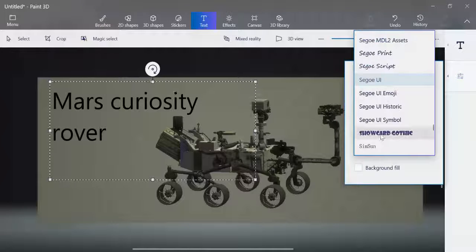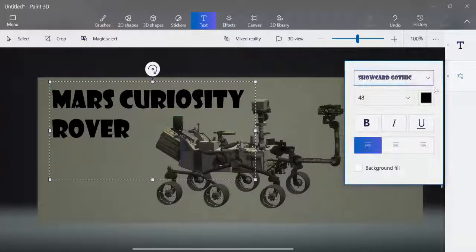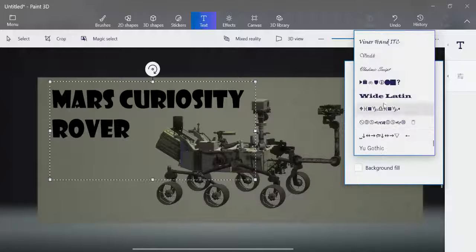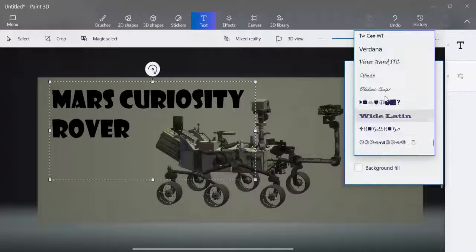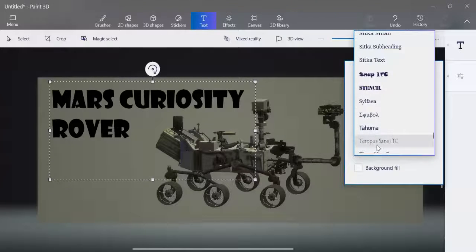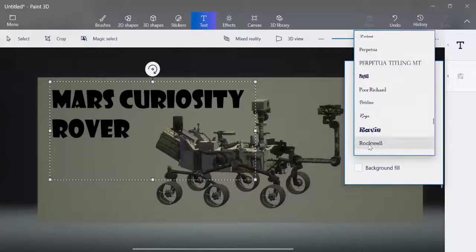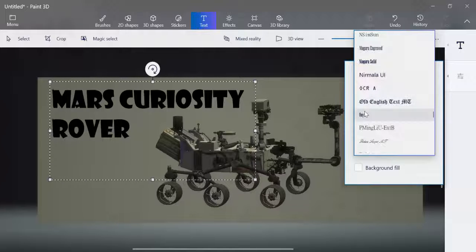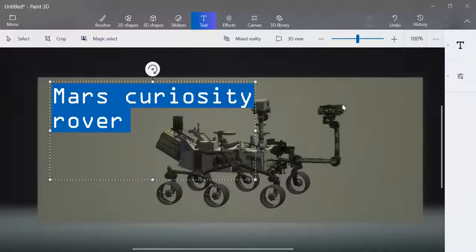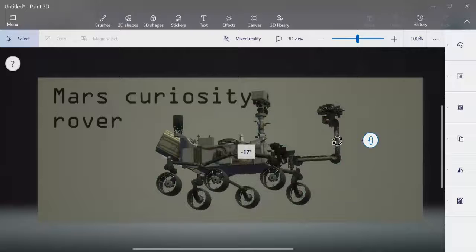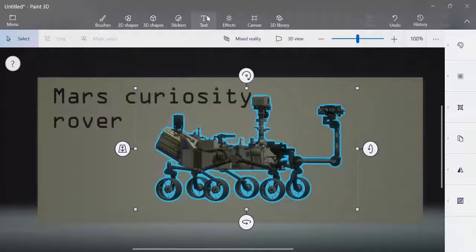We can change the font. Showcard Gothic, and let me give it something a little sci-fi, maybe science fiction. Which one should I give? This looks nice. Rockwell, maybe. Maybe this one. This looks the greatest. Sci-fi, science fiction. Okay, so this is Mars Curiosity rover, and to select it, we can just select it and then move it as we wish and make whatever changes we want.